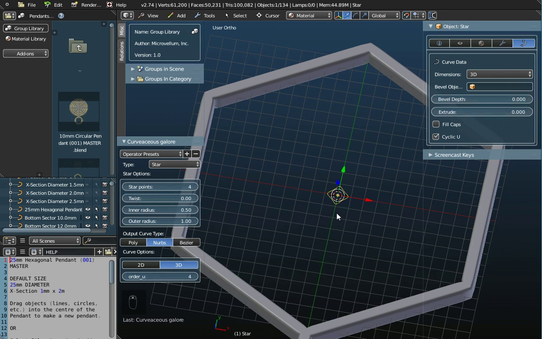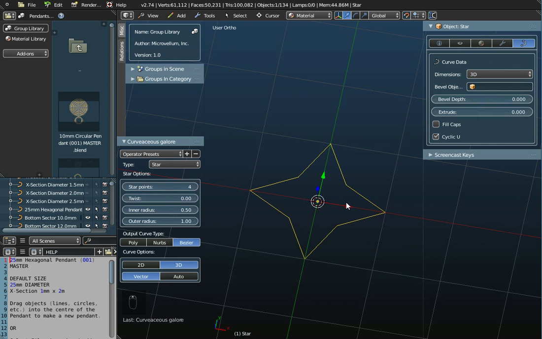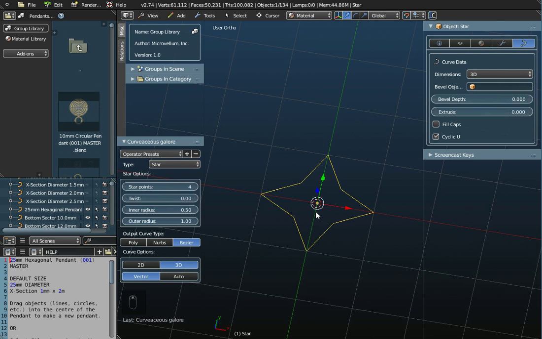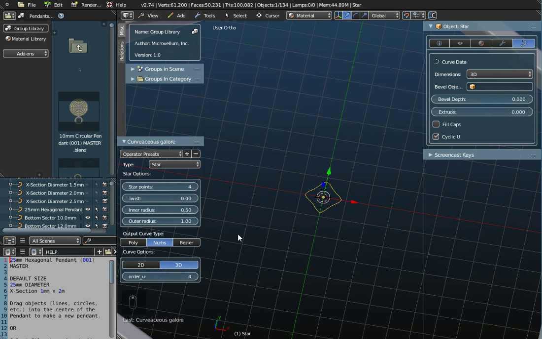Okay, so you can see you've just got 4 points on the curve now, and notice that it doesn't at this point look really like a star, and that's because we're using NURBS. NURBS tends to round things off. If we switch to Bezier, notice you get a much sharper profile there. So if you do want a sharp profile, you can switch to Bezier. But you do need to be aware when it comes to 3D printing, sharp corners are not always 3D printable. So I tend to stick to NURBS.